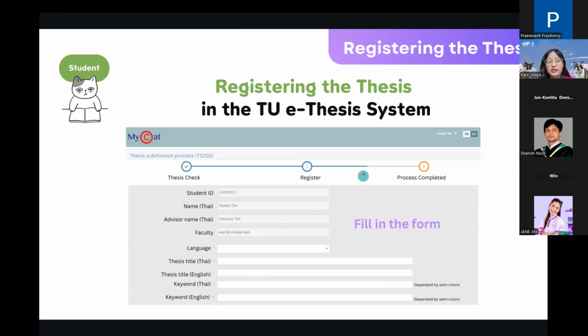And before you log in again, please make sure that you have prepared the information, such as the final thesis file, the abstract, your thesis title, and all the keywords. So let's see what we have to do with this form. On the first part, the system already completes the information automatically. It includes the student ID, your name in Thai, your advisor's name, and the faculty. But in this part, you need to verify the information again to check whether it is correct or not.